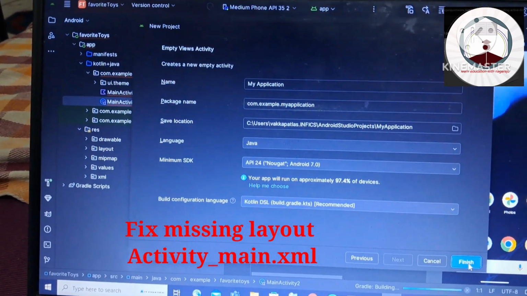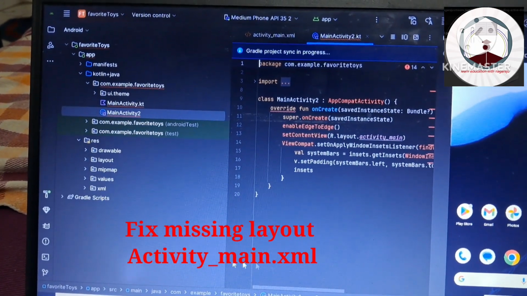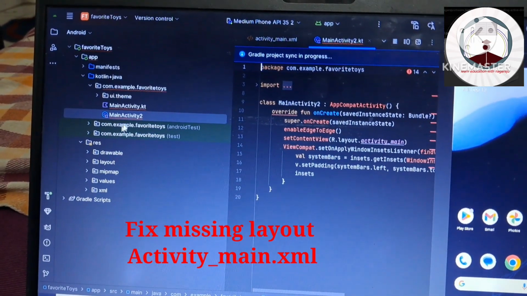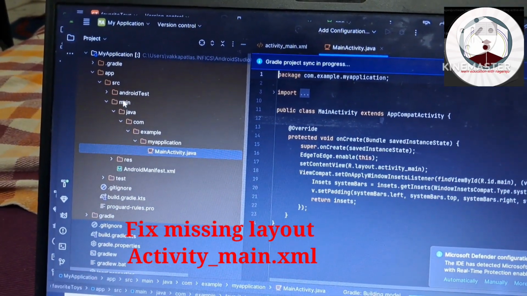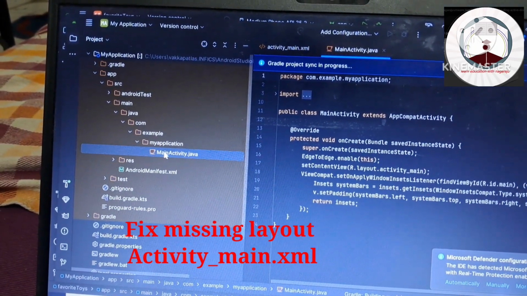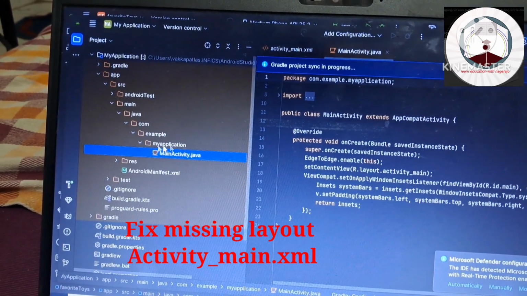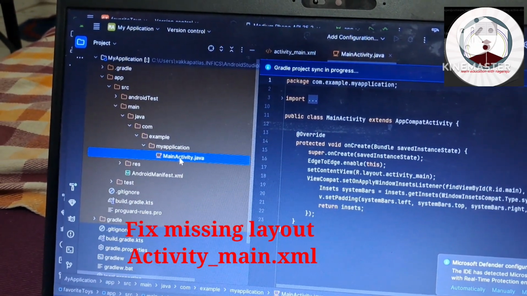Select finish. There are two options. In case one is not working, you can try the other one. If this one is not working, try that one. There are just different models. Whatever your requirement is, you can continue with that.